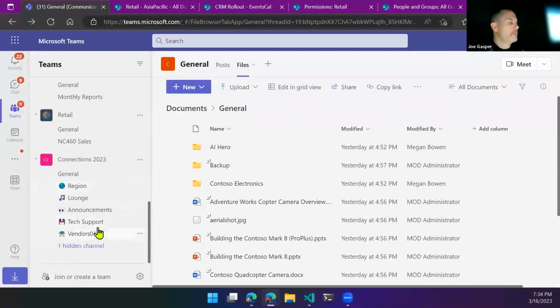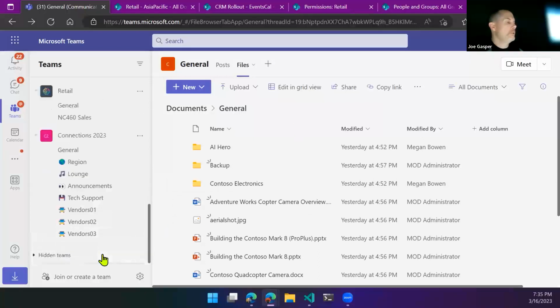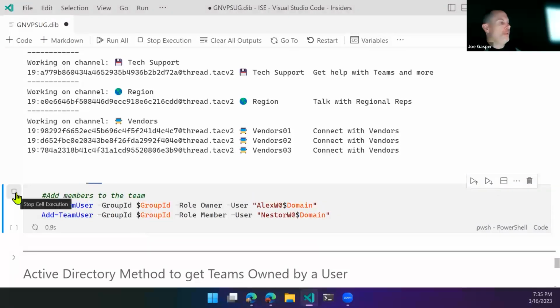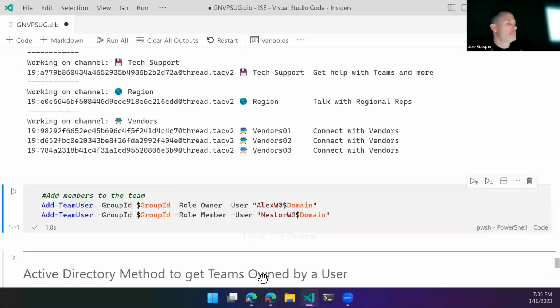Here's our channels coming up. And there's vendor 01, 02, and we'll get an 03 in there. Let's finish this up. Let's add another owner, so Megan isn't the only person. It's a good best practice to at least have another owner, not too many of them. And let's bring Esther in as well as a member into that team.